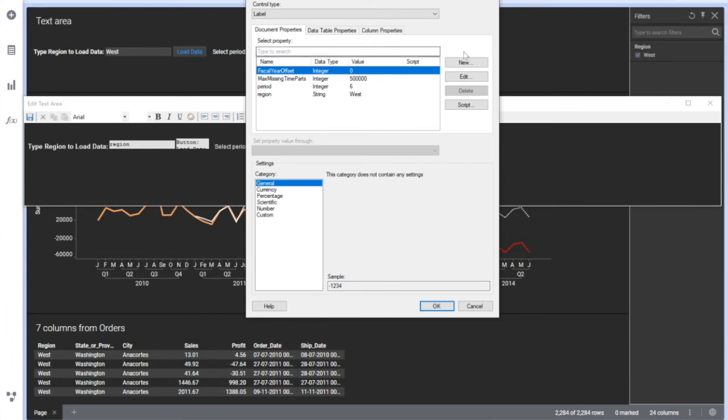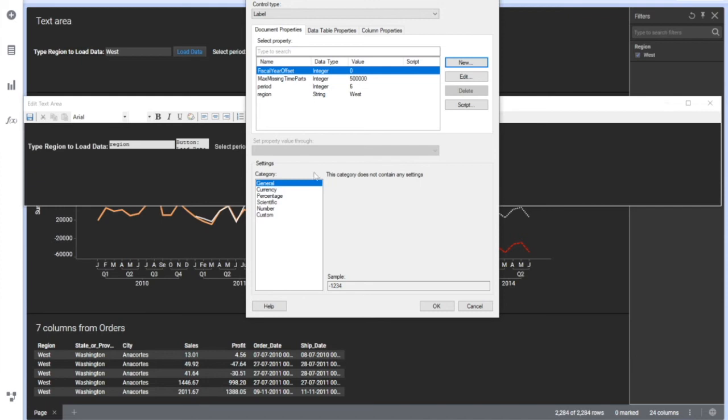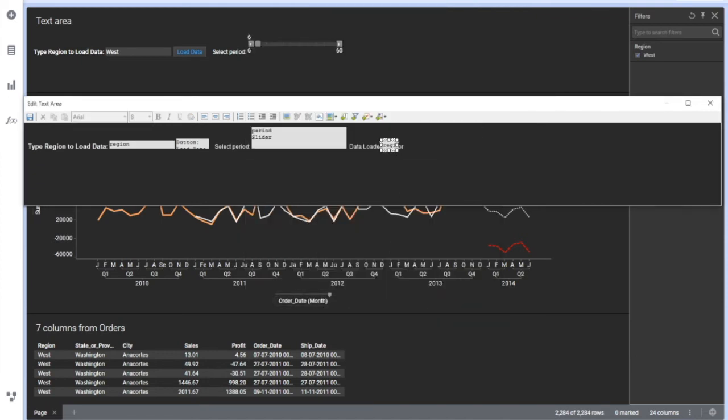So I'll say new property. Okay, or I can just use the existing one only. So say region, and say for, I'll say for, I'll type in this way.